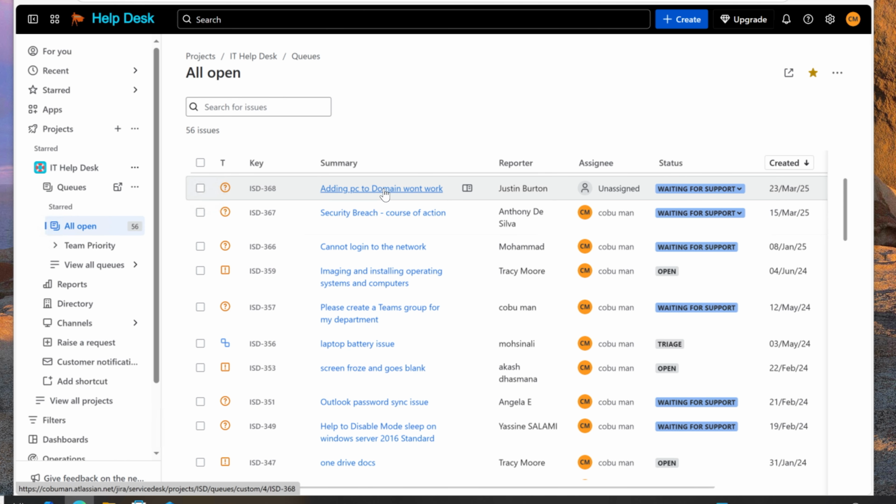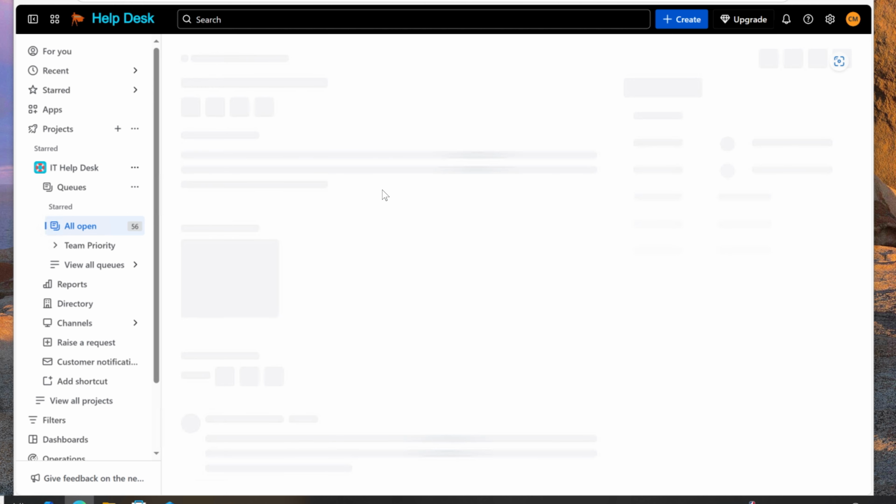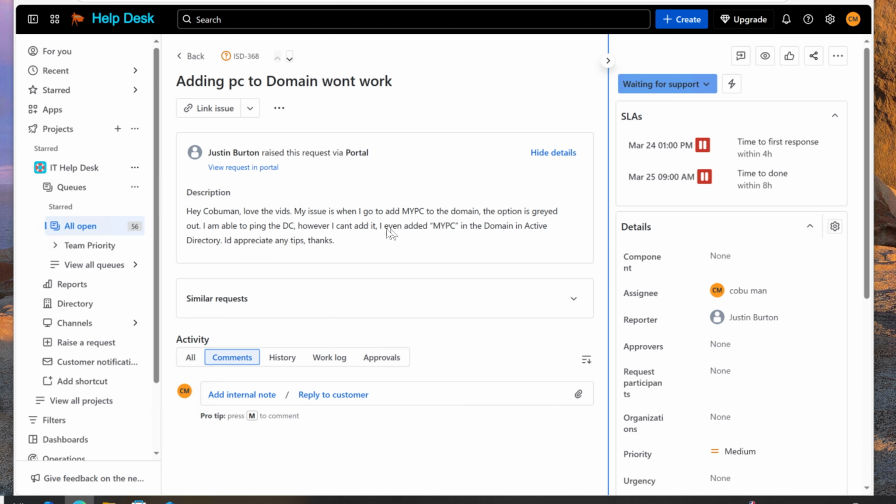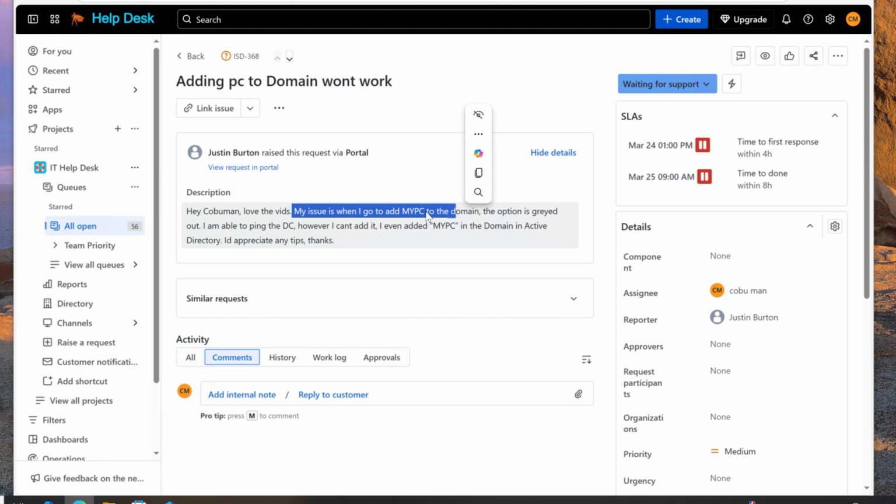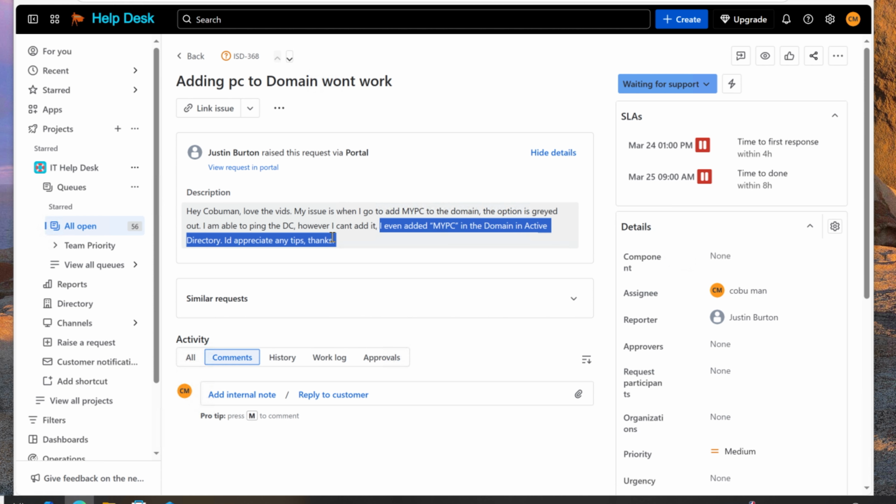Okay, moving on to a ticket from Justin Burton. Thank you, Justin, for submitting this ticket. Adding PC to domain won't work. Hey, Koboman, love the videos. Thank you very much. My issue is when I go to add my PC to the domain, the option is grayed out. I am able to ping the DC, which should be the domain controller. However, I can't add it. I even added my PC in the domain in Active Directory, and I appreciate any tips.